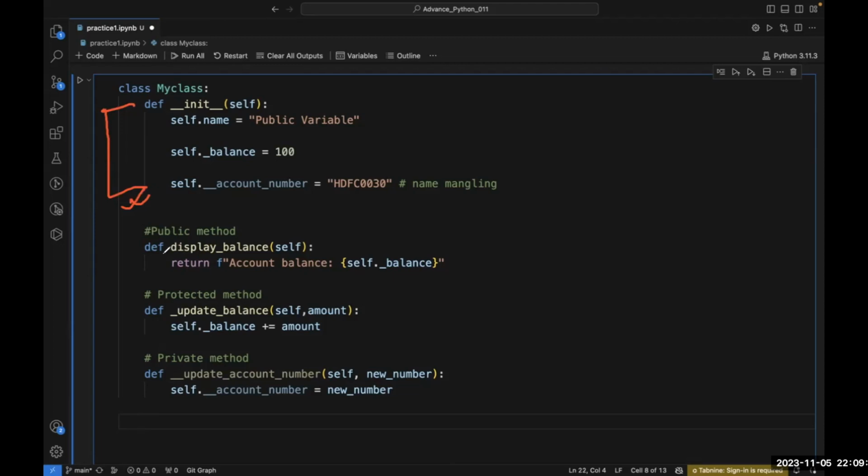It is public because I have not attached any underscore before writing this method. This method will return me the account balance, and I am calling self dot underscore balance. So this balance will be called here. If I call this method, it will display the account balance. It will write this print statement, account balance, and after that, whatever account balance I pass here will be reflected. So this is clear. Now comes the protected method.